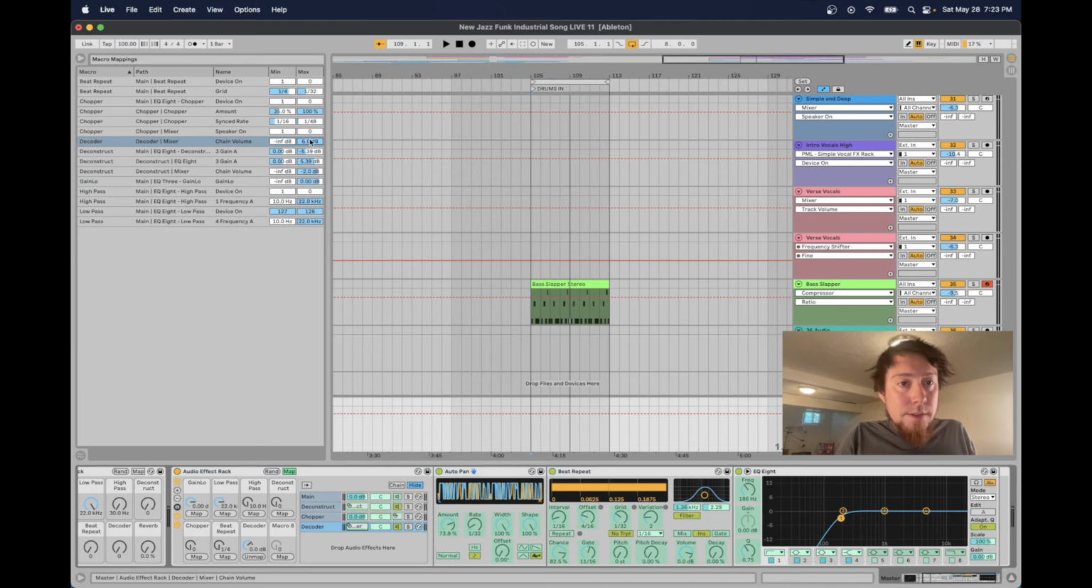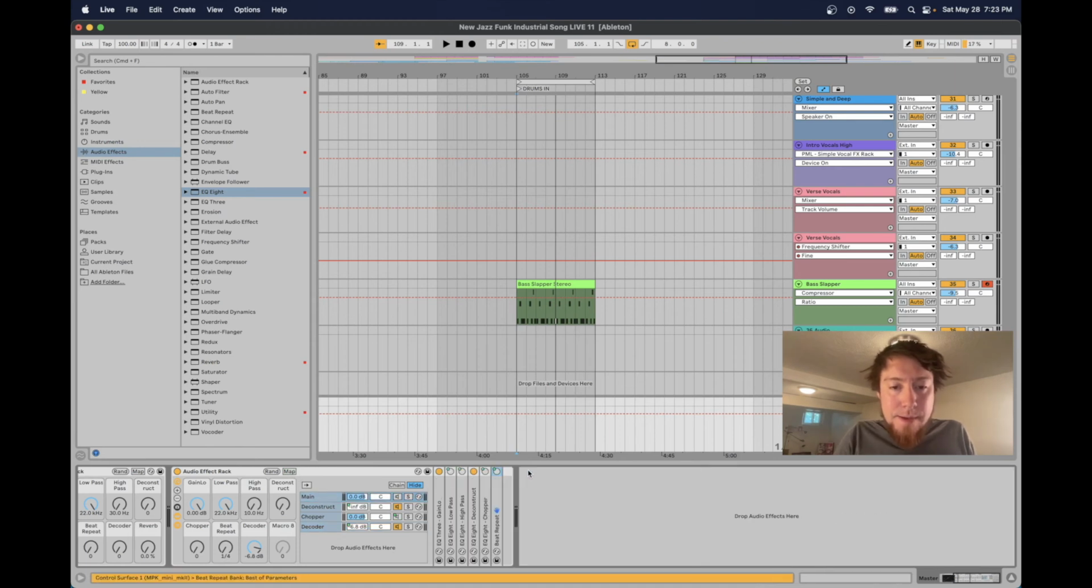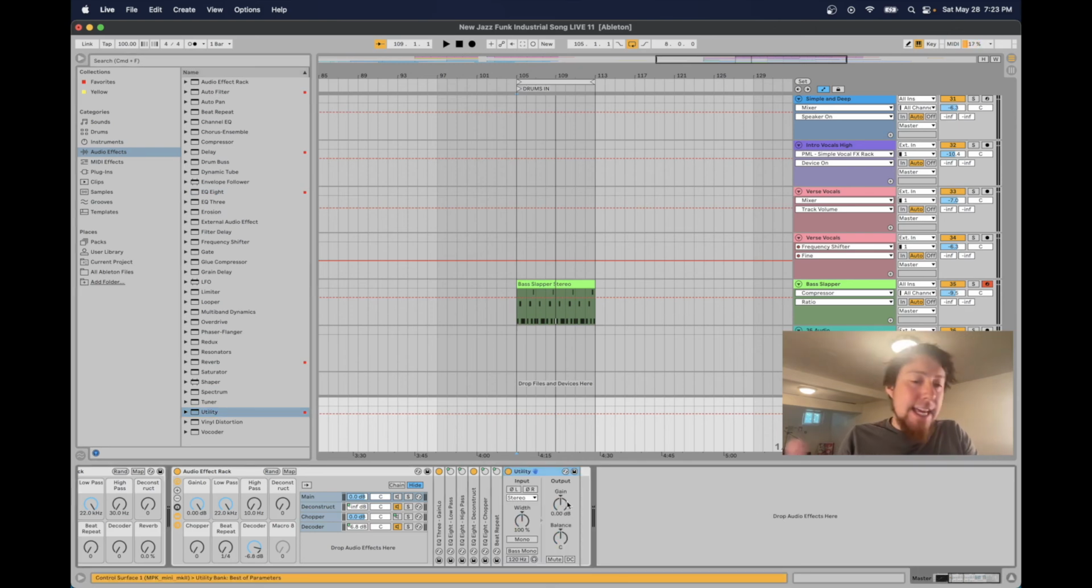Where are we here? Okay, so once again, I think I'm going to do a -2 again as opposed to 0. Let's try that. Now on the main, minimize beat repeat. We're going to do a utility because I'm not as worried about messing with the low end here on Decoder like I was on Deconstruct. So I'm just going to grab a utility to be able to map the entire gain of the main track, the main chain. So that's what we're going to map here.